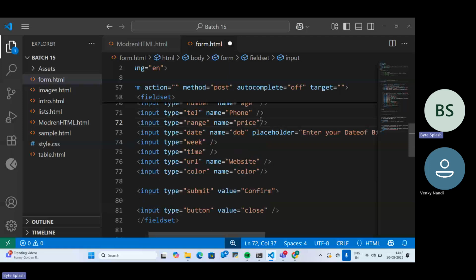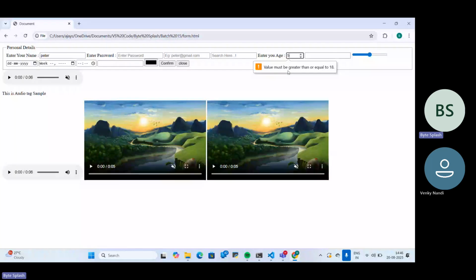So here, if I pass 5 and try to submit, it says the value must be greater than or equal to 18. So if I pass 18, it is going to accept. Okay, so this is the minimum attribute and the max attribute. Clear. Fine. Until here it is fine.